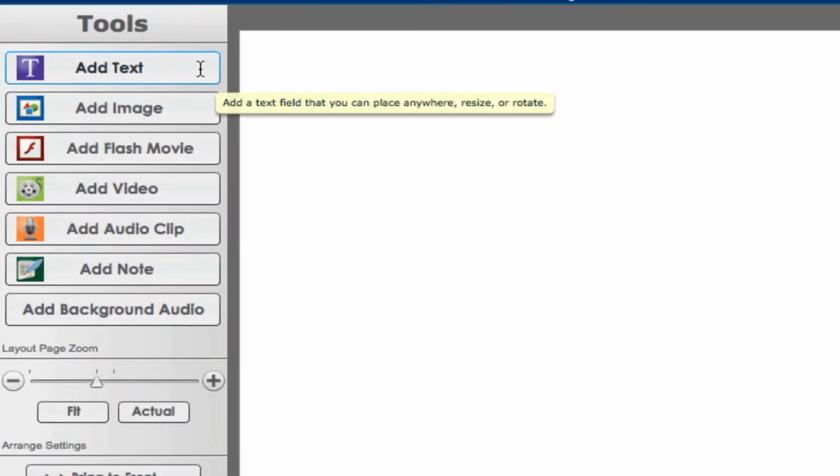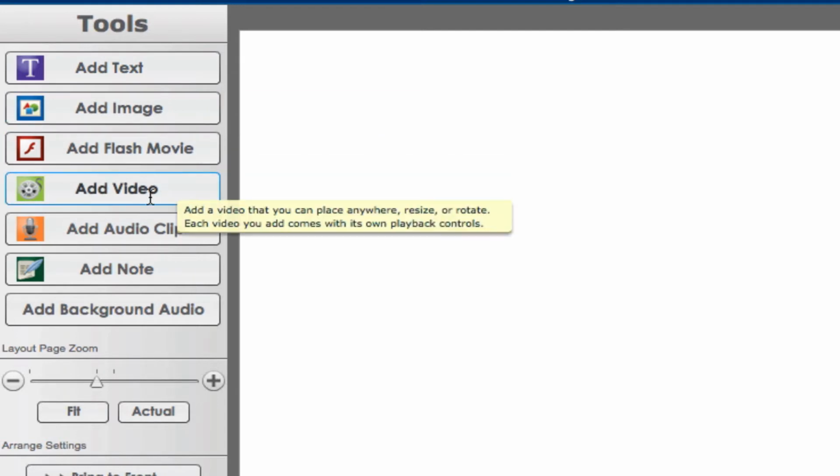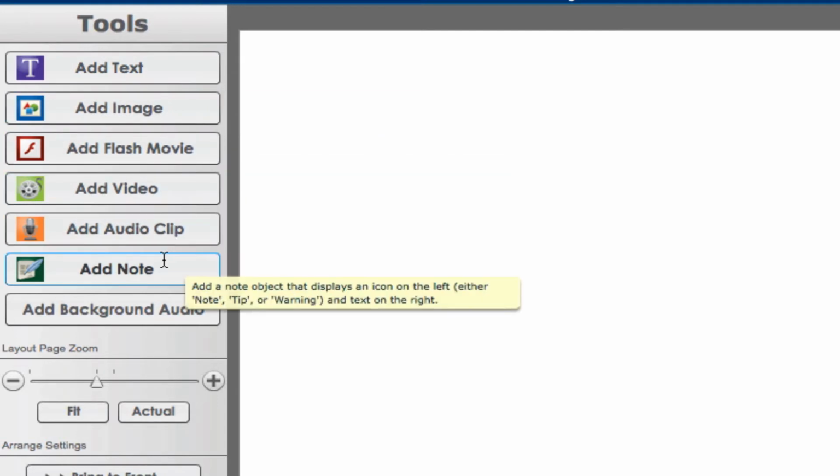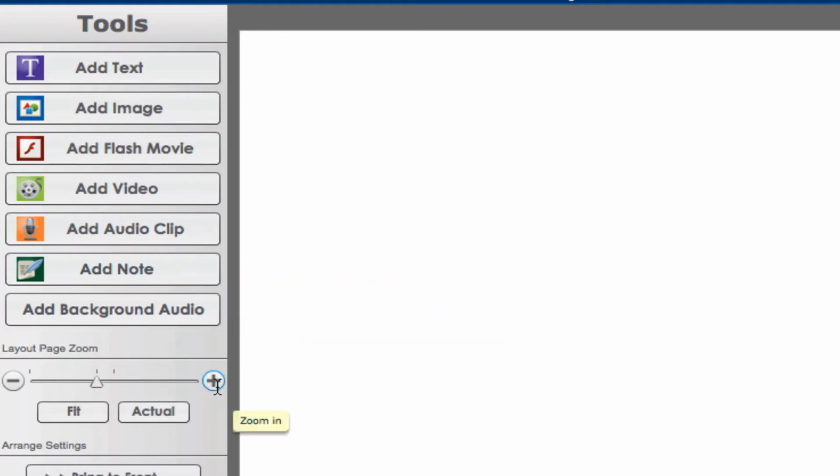Over on the left hand side, I have different types of media that I can add. We have add text, add image, add a flash movie, add a video, add an audio clip, add a note, or add background audio. We also have our zoom in and zoom out if you want to zoom in at a certain part or zoom out at a certain part of the page.